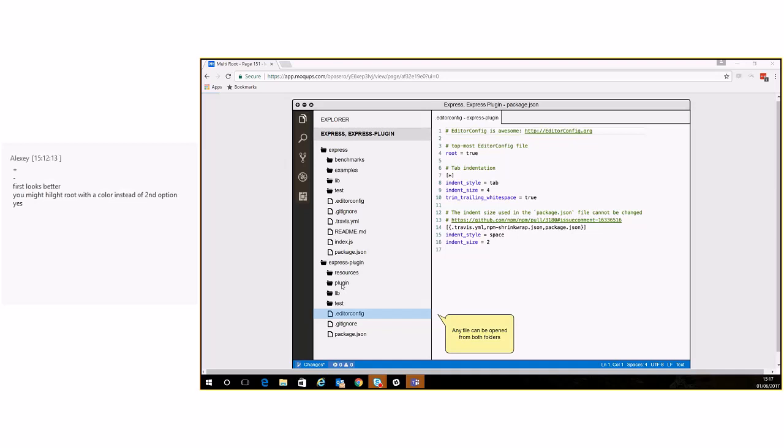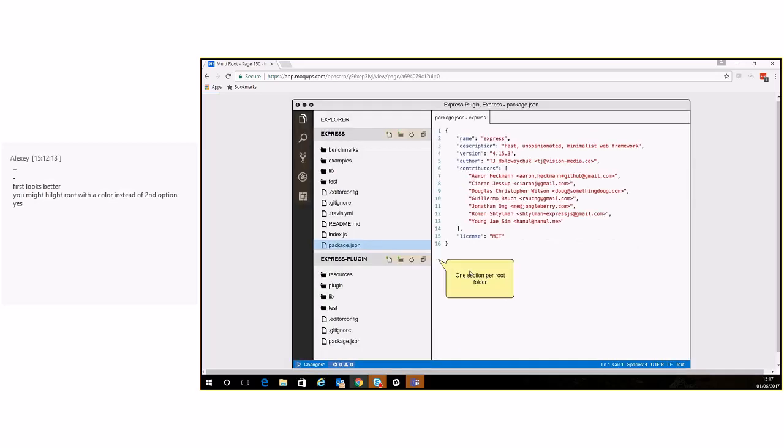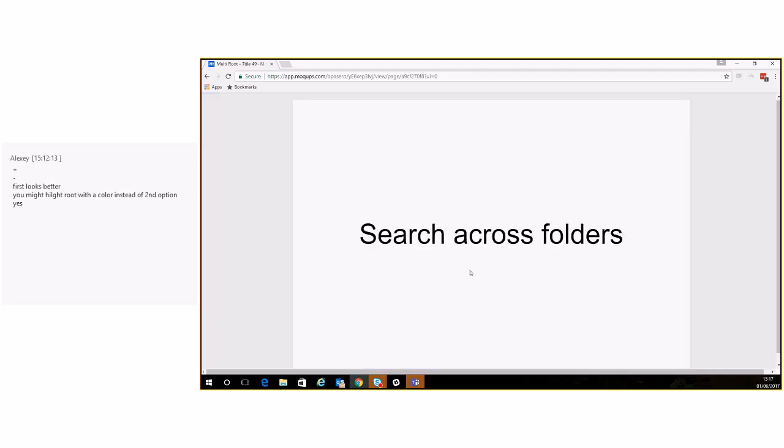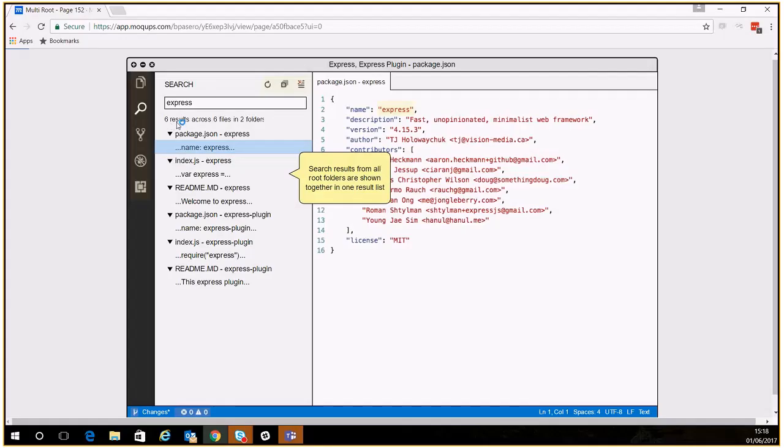So let me go through them and show you what the experience is like throughout the rest of the product. Let's look at search, for example. Our proposal is that search just searches across all folders. In this case, I've gone to the search view, I've searched for the term Express, and we show 6 results across 6 files in 2 folders. The first 3 results are all from the Express folder, and the next 3 from the Express plugin.